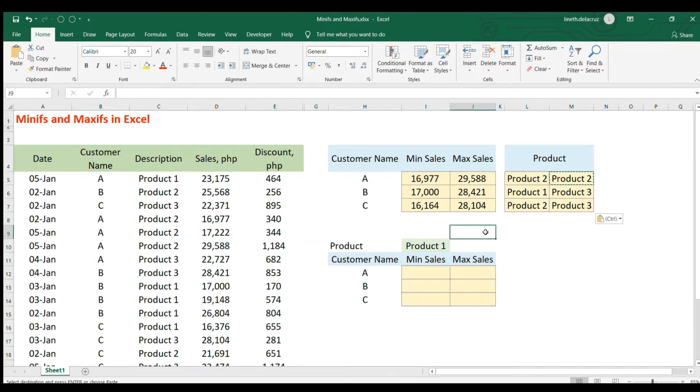Now the last example is using MINIFS and MAXIFS with multiple criteria. I'm going to use two criteria here, but you can use as many as 100 plus for MAXIFS and 200 plus for MINIFS. That's a lot, so I'm going to show you just two criteria. You can add another criteria based on your requirements. Here, I want to have the minimum sales and maximum sales for product 1 and a specific customer.